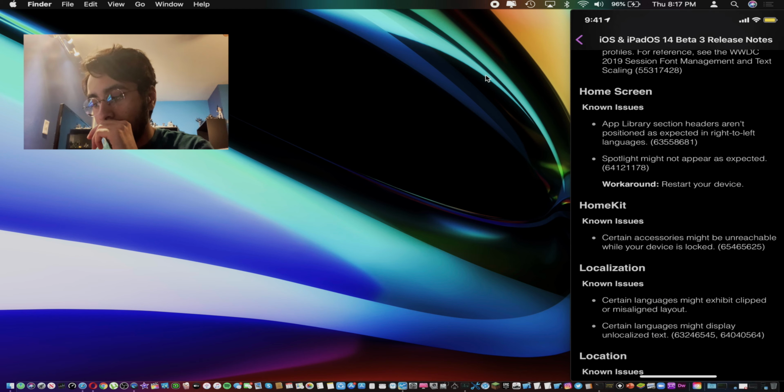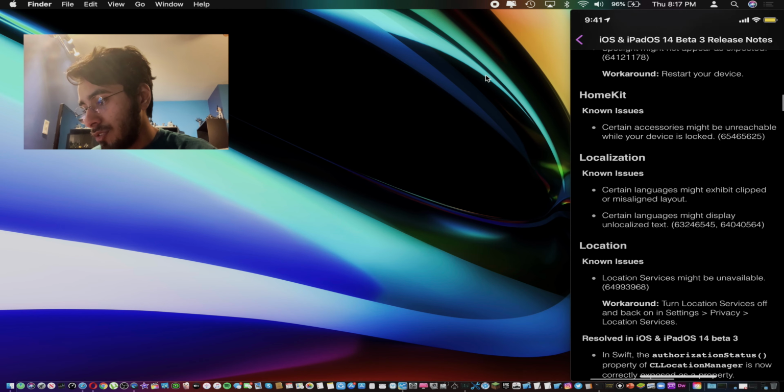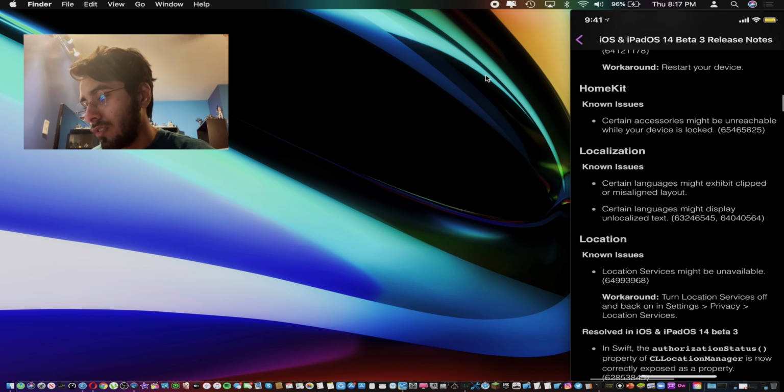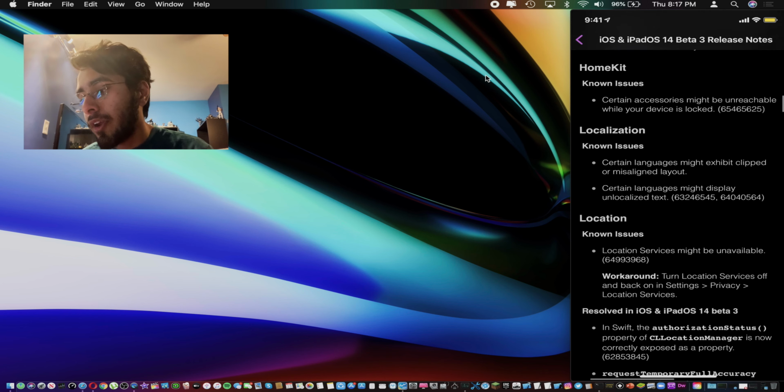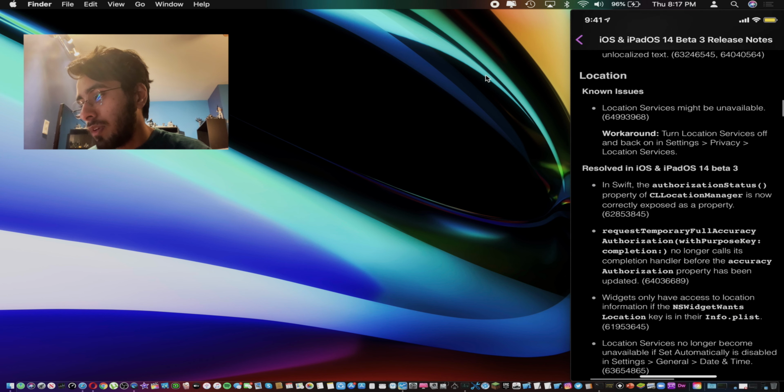And in terms of localization, certain languages might exhibit clipped or misaligned layouts, and certain languages might display unlocalized text. So you guys, again, probably don't care about that stuff, but, you know, it's there. So location services might be unavailable.